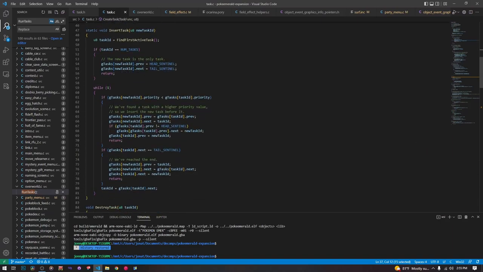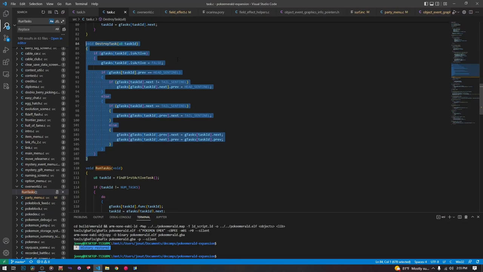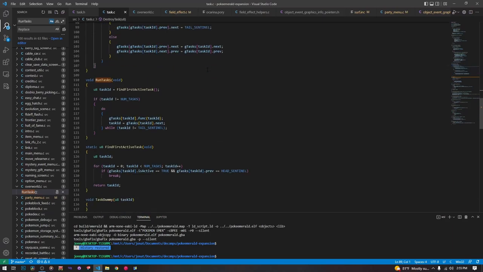So insert task, that's not anything we really need to look into, but it's just inserting the task into the next available part of the list. Destroy task, it's taking the task that we are trying to destroy, and it is setting it to inactive, or setting it to false, and getting rid of it.